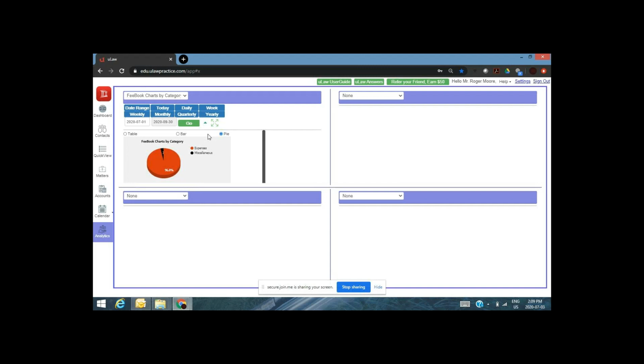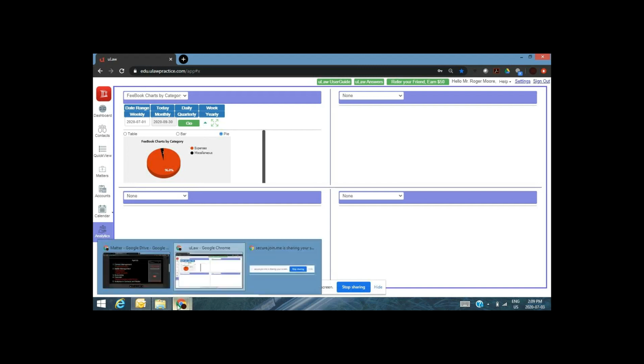Okay, so we'll get into those components as we proceed through the demonstration.